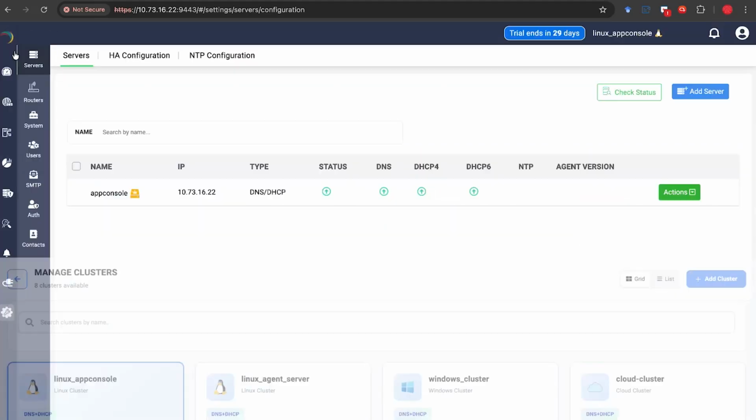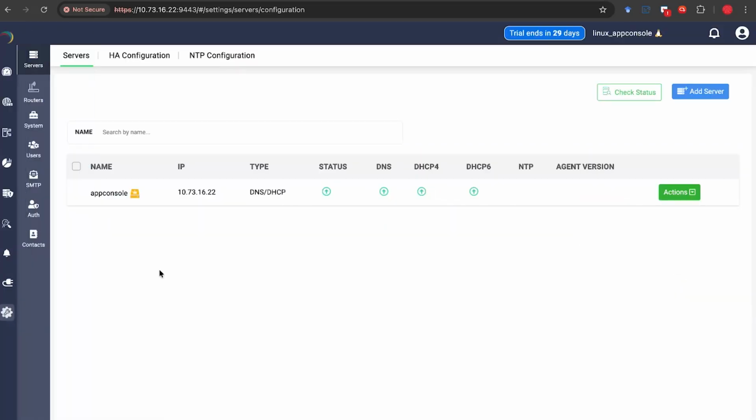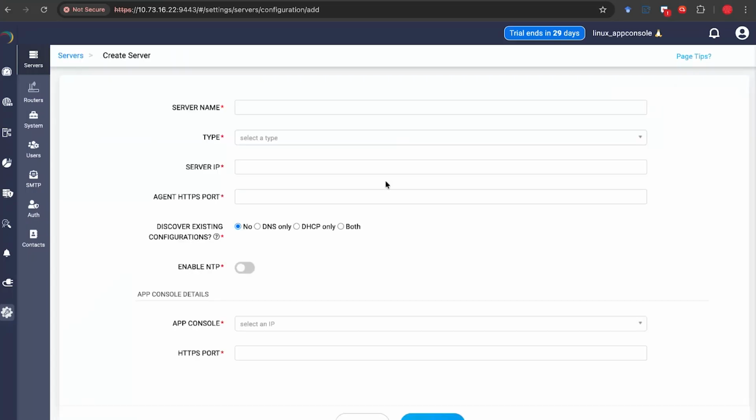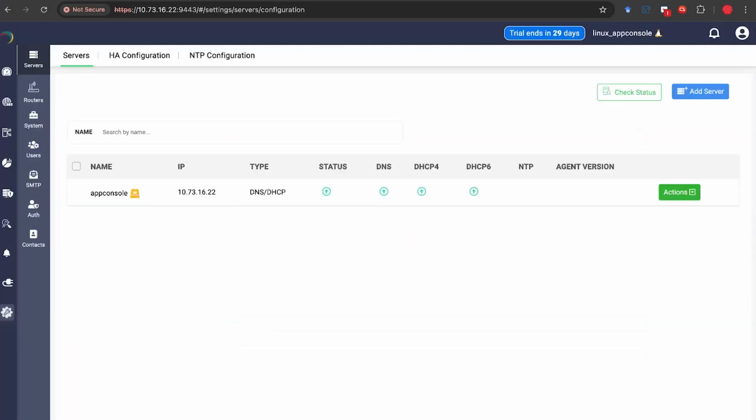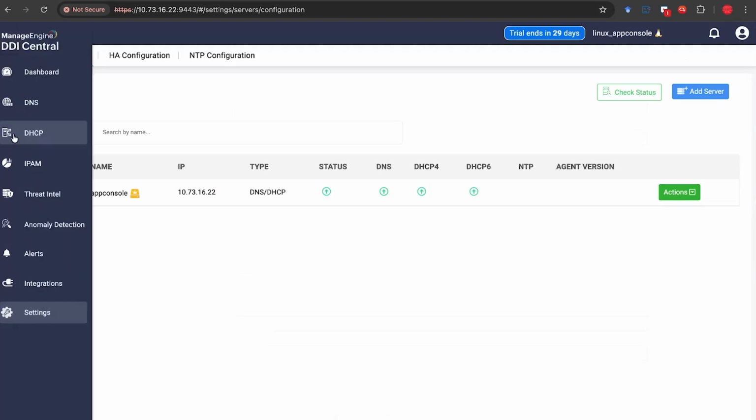If you have servers to onboard, the next step would be onboarding servers. You'll click on add server, and you'll be automatically directed here. By clicking on add servers, you'll enter all the essential information and onboard your servers. Once the server is onboarded, it'll start the discovery, or you can start setting up the configurations.